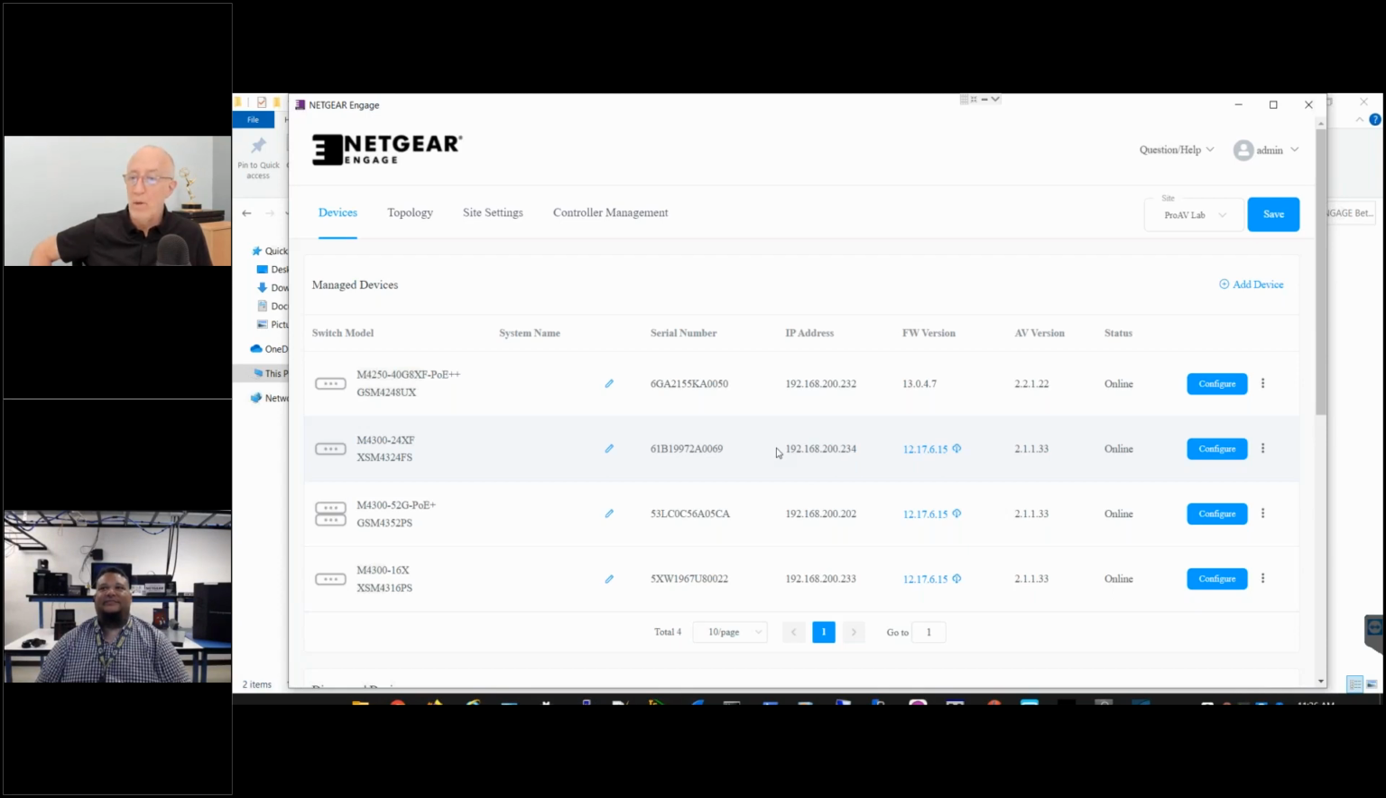So a couple of questions, and I know we've answered some of these perhaps, but maybe it wasn't that clear. You can update multiple switches' firmware at the same time, right? Yep. That's easy. You select them and update them all. Does Engage see all devices on the network? It won't see all of the other endpoints. It'll only see NETGEAR devices. It'll see all NETGEAR switches, and it'll see M4300s, M4250s.